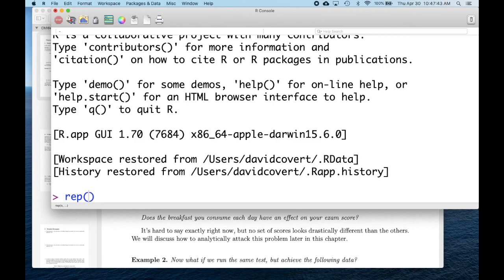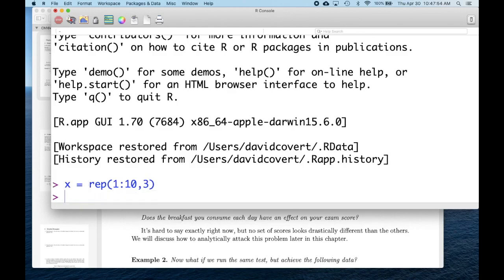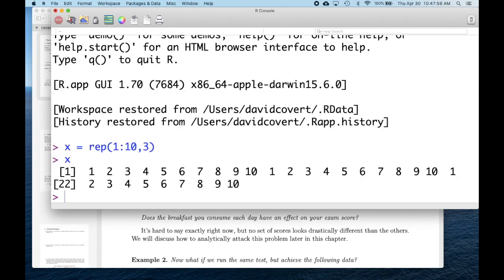What you can do is, let's say I want to have the sequence 1 through 10 repeated 3 times. That's what I want my data set X to be. And here we go. So X is 1 through 10, 3 times. And that's one way you could do it. You could also have X is 1 through 10, and let's say that what I want to do is repeat. I have to be a little bit careful here.